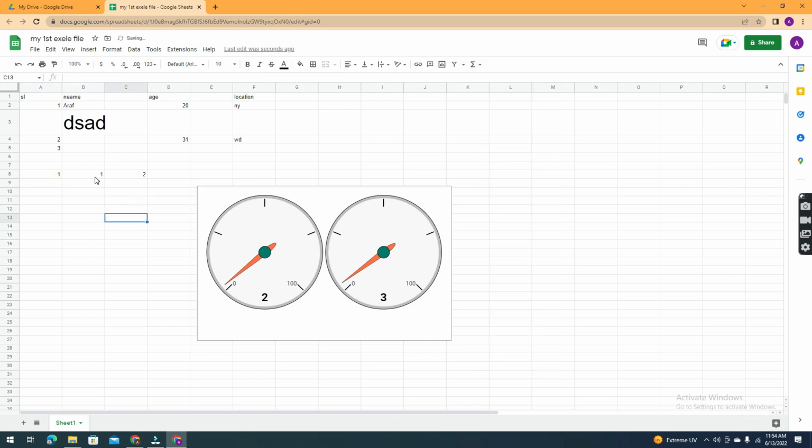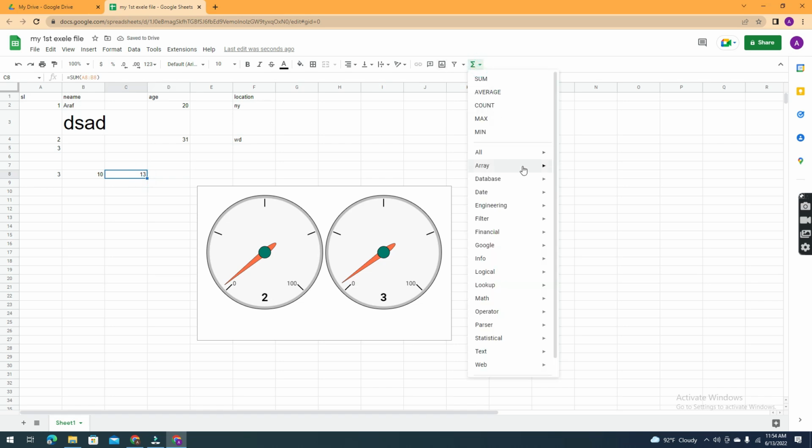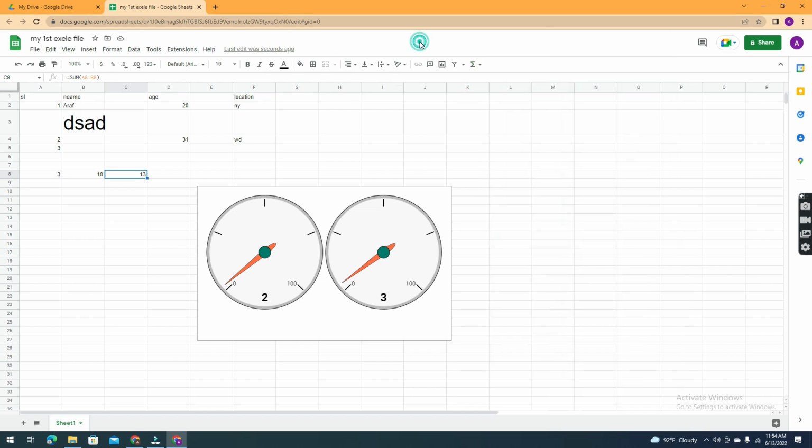If I change the value, you will see the changing value. Okay, I'm using 3, you see there is the 13. I think you will be happy to see this. You can use the software on your mobile phone. You can also use it on a PC with your browser. You just need a Google account, a Gmail account.